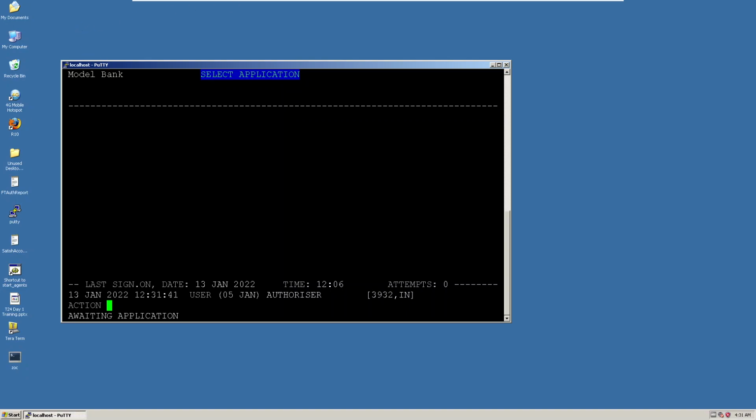Here is Model Bank. It's actually the company name. As I'm using the T24 Model Bank application software, that's why the company name is Model Bank here. This is Select Application, and it says awaiting application, which means we need to provide some application name here. This is our action. Here we can type an application name as per our instruction, and this is today's date. You can see here 13 January 2022, and this is the user information, authorizer. I have logged in through authorizer, that's how I'm getting this.